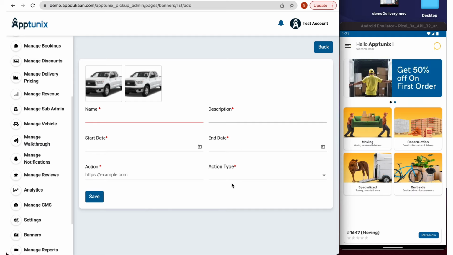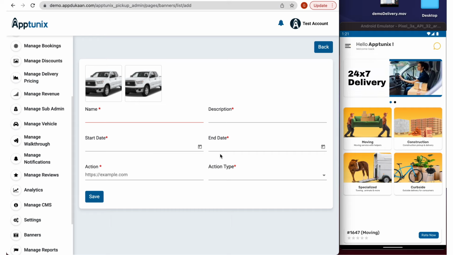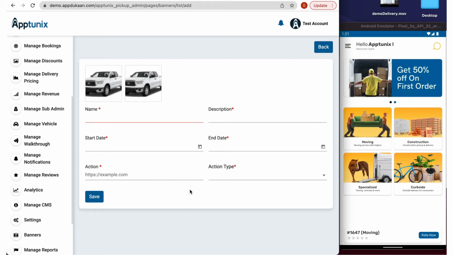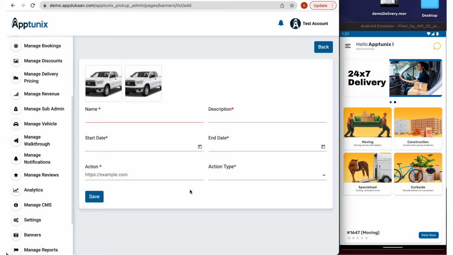Apart from this, you can set up the action of the banner, which means when a user clicks on the banner, what happens on the click. For example, on the click, if you want to open Instagram or any other link outside the application, it can be attached here to the banner, and whenever a user clicks on the banner, it will open the link.